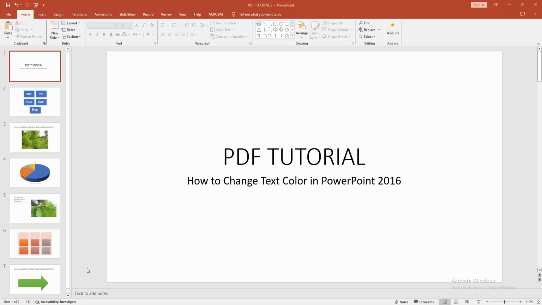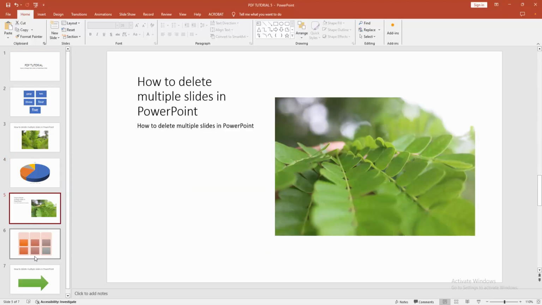In this video, I am going to show you how to change text color in Microsoft PowerPoint. Let's get started. At first, you have to open a PowerPoint presentation. Now you can see here many slides. You want to change text color or font color.